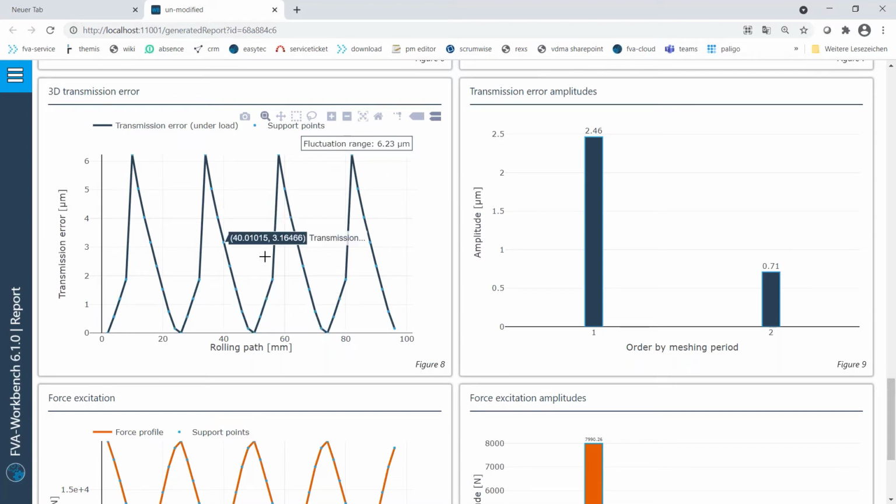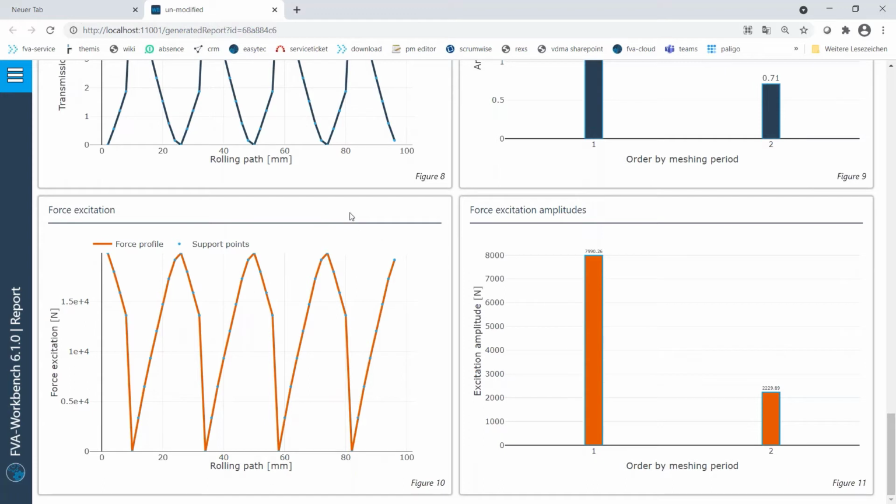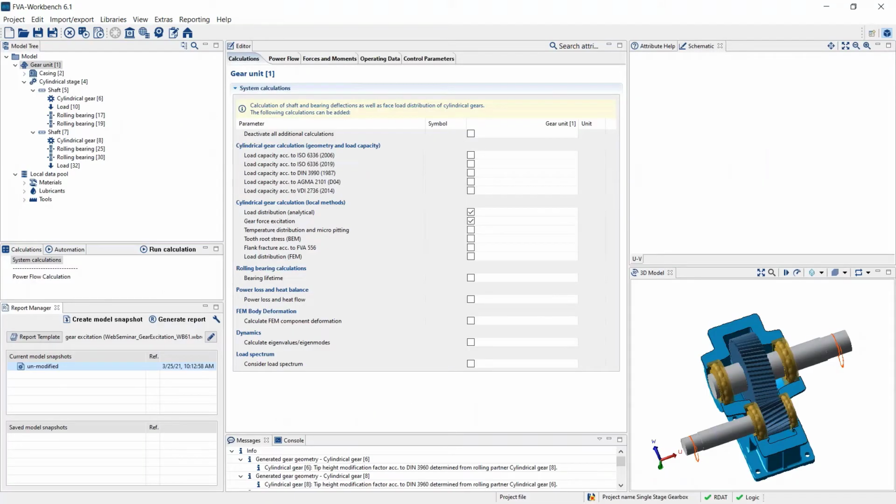If you do a fast Fourier transformation on this transmission error, you will get this spectrum of the amplitudes for the different orders. Now we have 2 mesh orders here, but you can also refine this and specify in the workbench 3 or 4 or more mesh orders depending on your needs. Then other outputs are the force excitation. You can also see fluctuation in the contact forces, and the force excitation levels spectrum. But now we will go back to the workbench. Now we'll start with modifications.